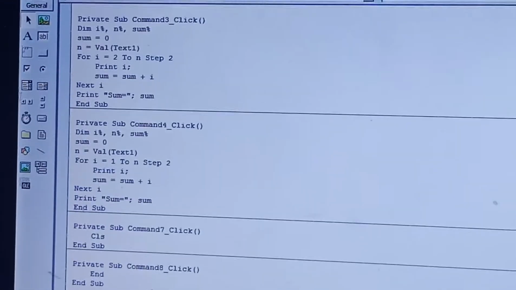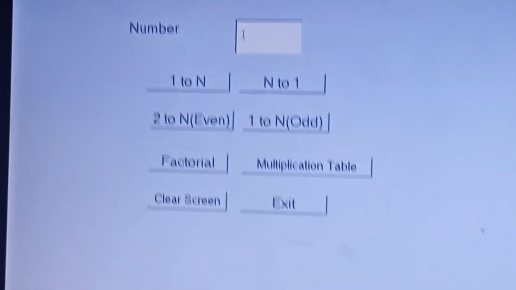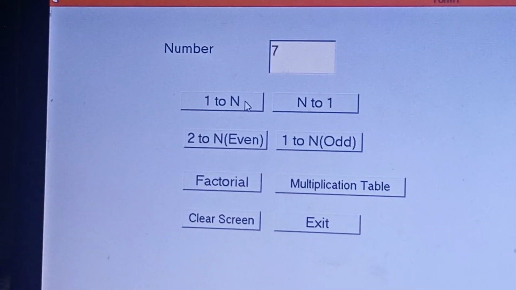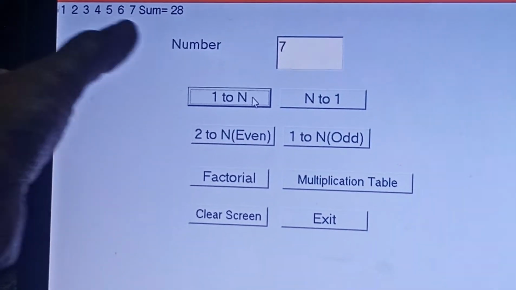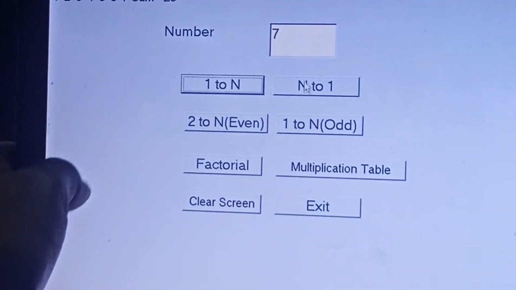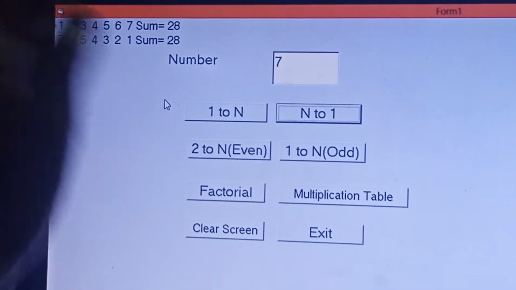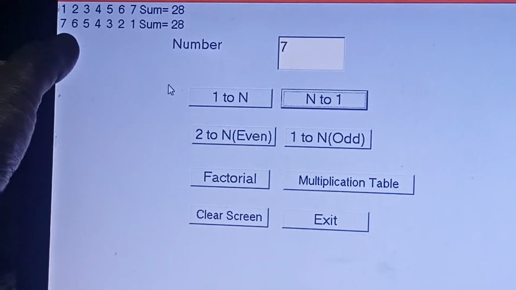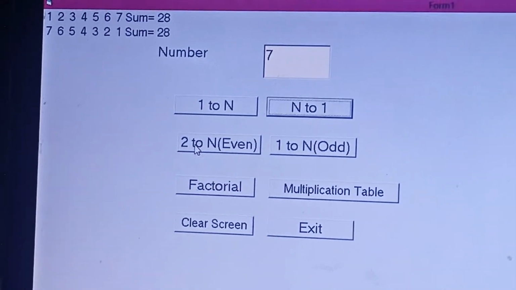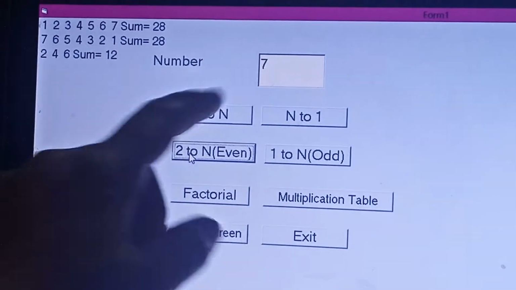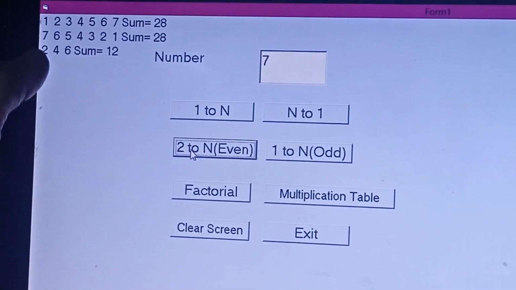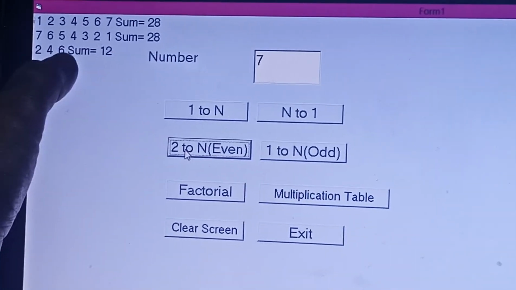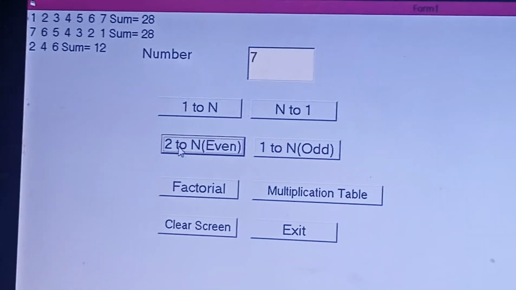Okay, now let's run it and see how it works. Check here, let me write 7. First command, printed from 1 to 7, sum is 28. Second command, it's a reverse, backward printing, 7 to 1, sum is 28. Even numbers, see between 1 and 7, there are only 3 even numbers, 2, 4 and 6, sum is 12. 6 plus 4, 10, plus 2, 12.